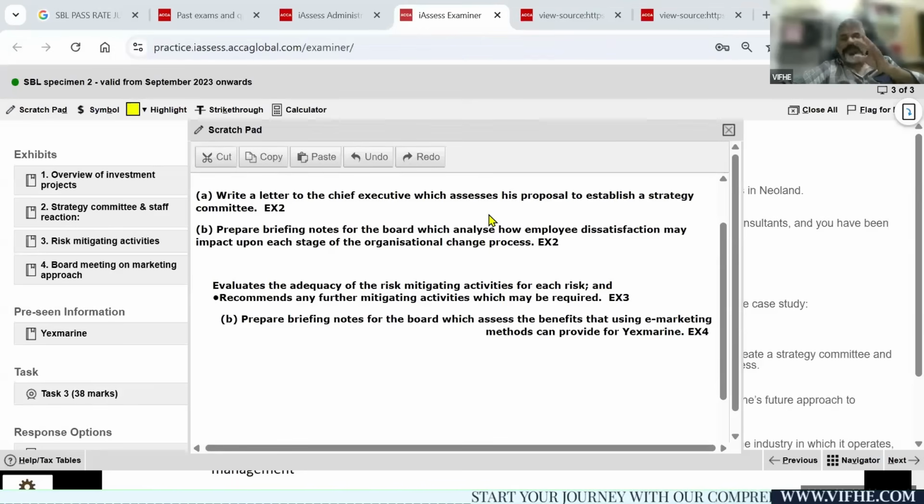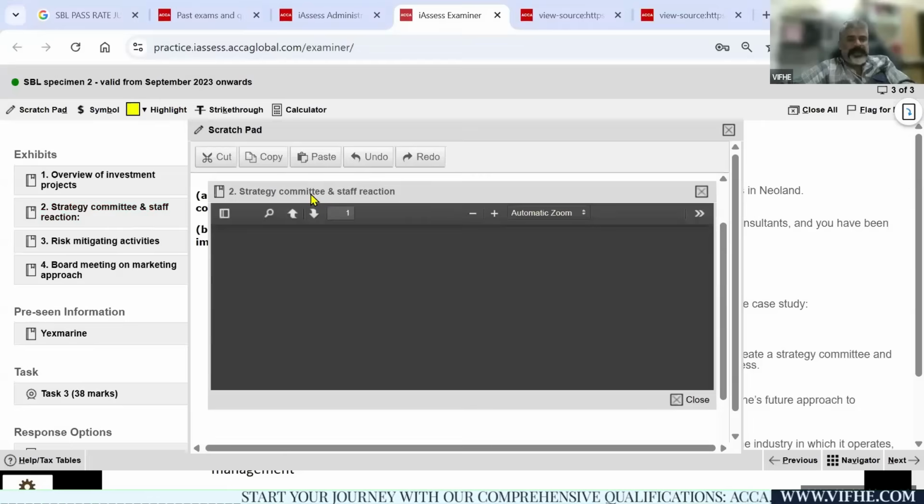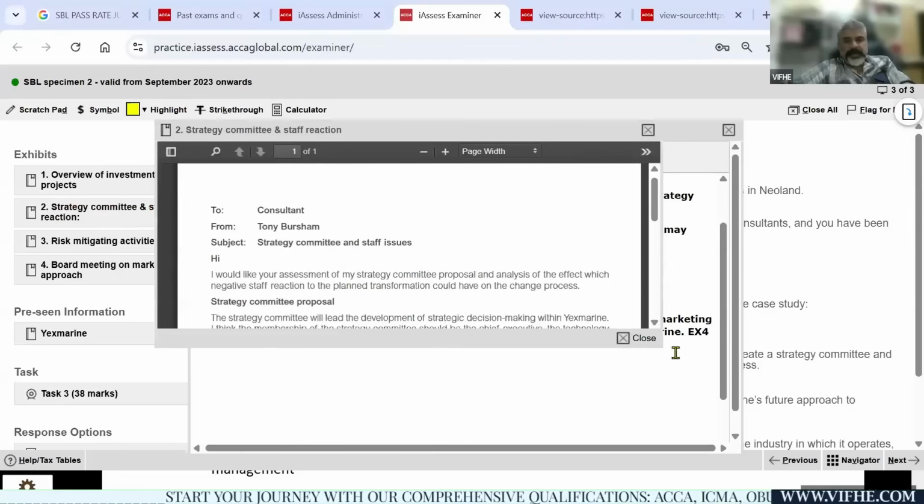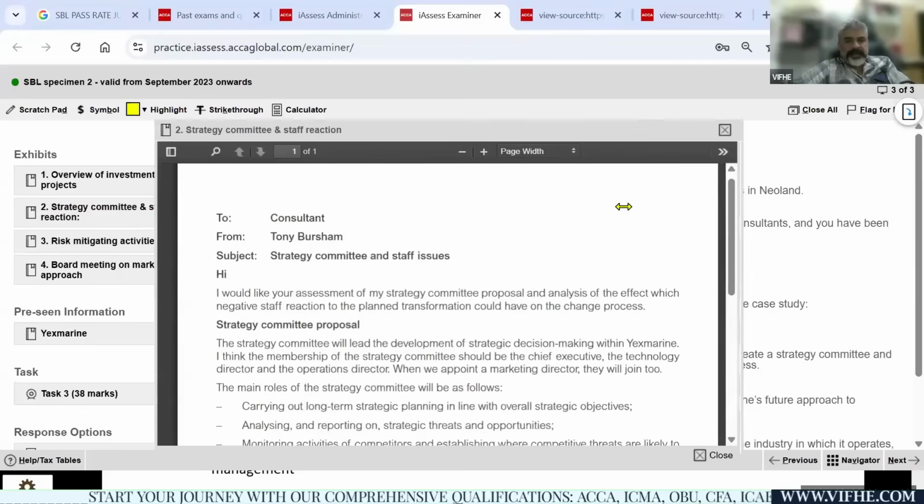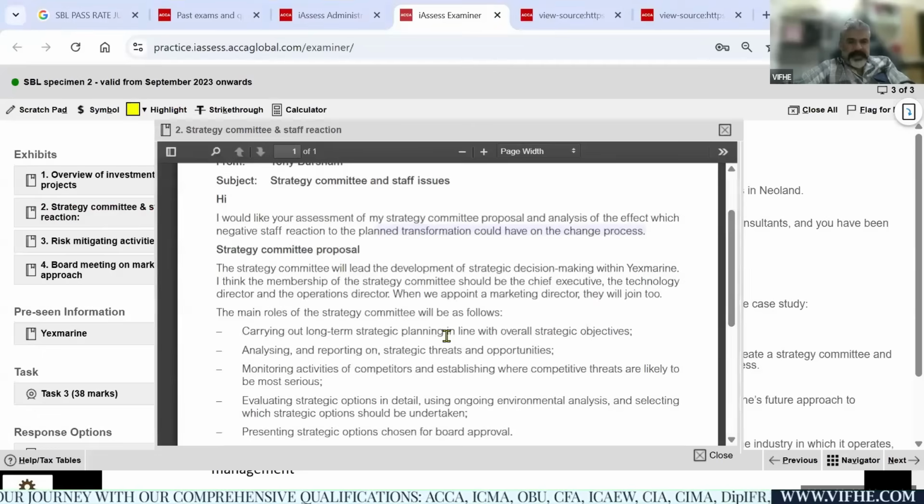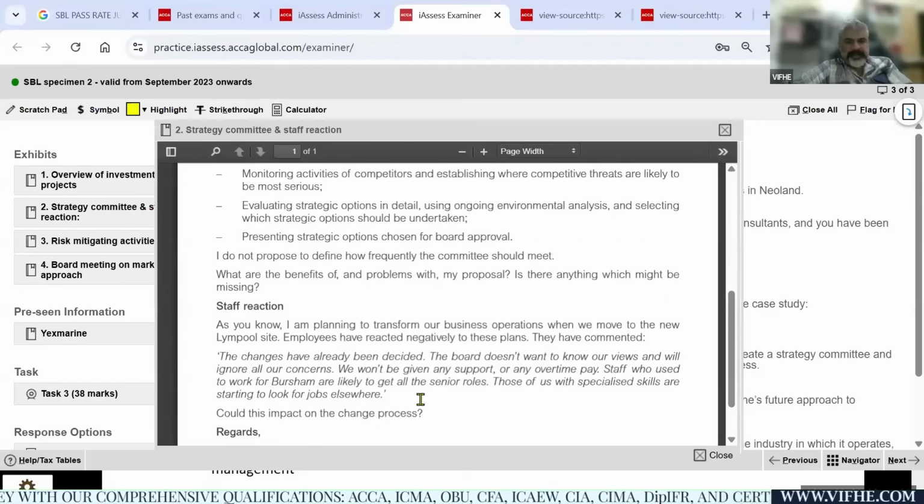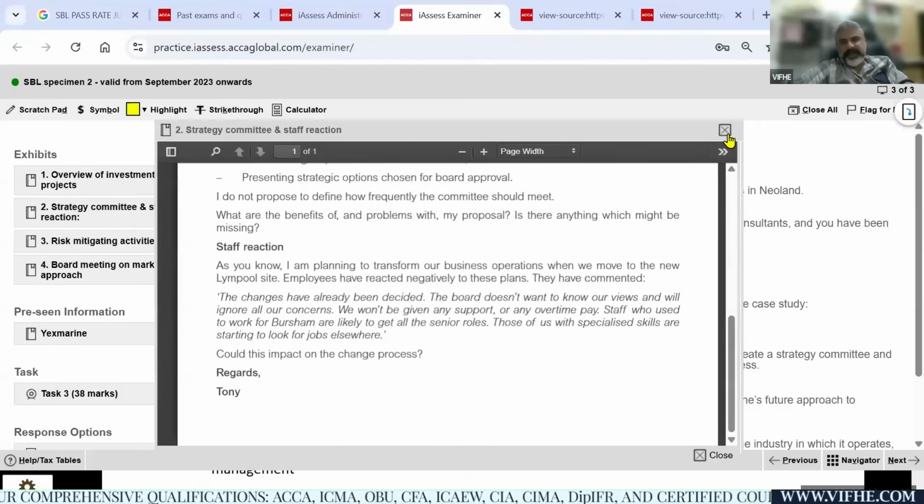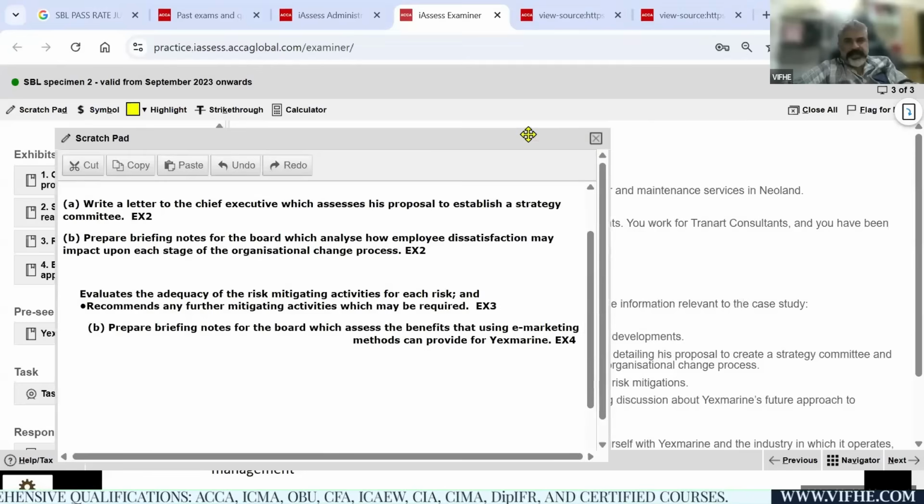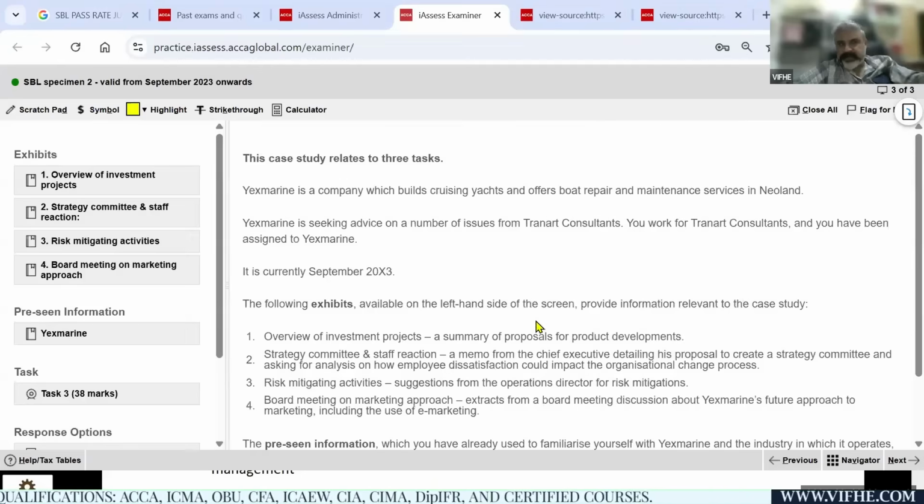Now, sometimes you might not be able to map, so you can always open the exhibit and take a look. It talks about strategy committee and it talks about staff reaction, and from there you can easily judge, right? It's not rocket science. It all requires just basic smartness.